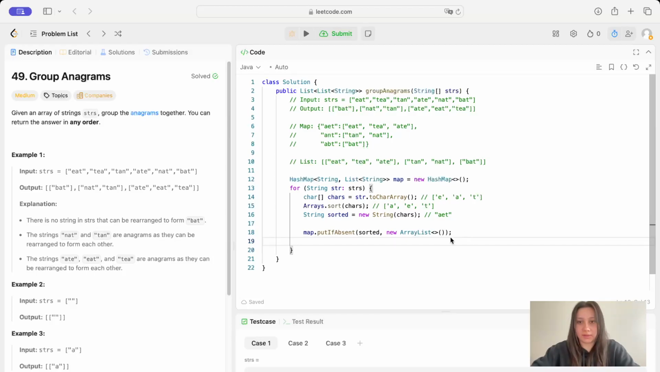So then once we have the empty array, don't forget we need to add the actual word into that array list that we just created. So map.get(sorted) is going to give us the empty array. And then in the empty array, we want to add this word EAT. So .add, and then we're going to add the original string that we had, just like that. And so that's going to build out our map now. And it's going to do that for the entire array.